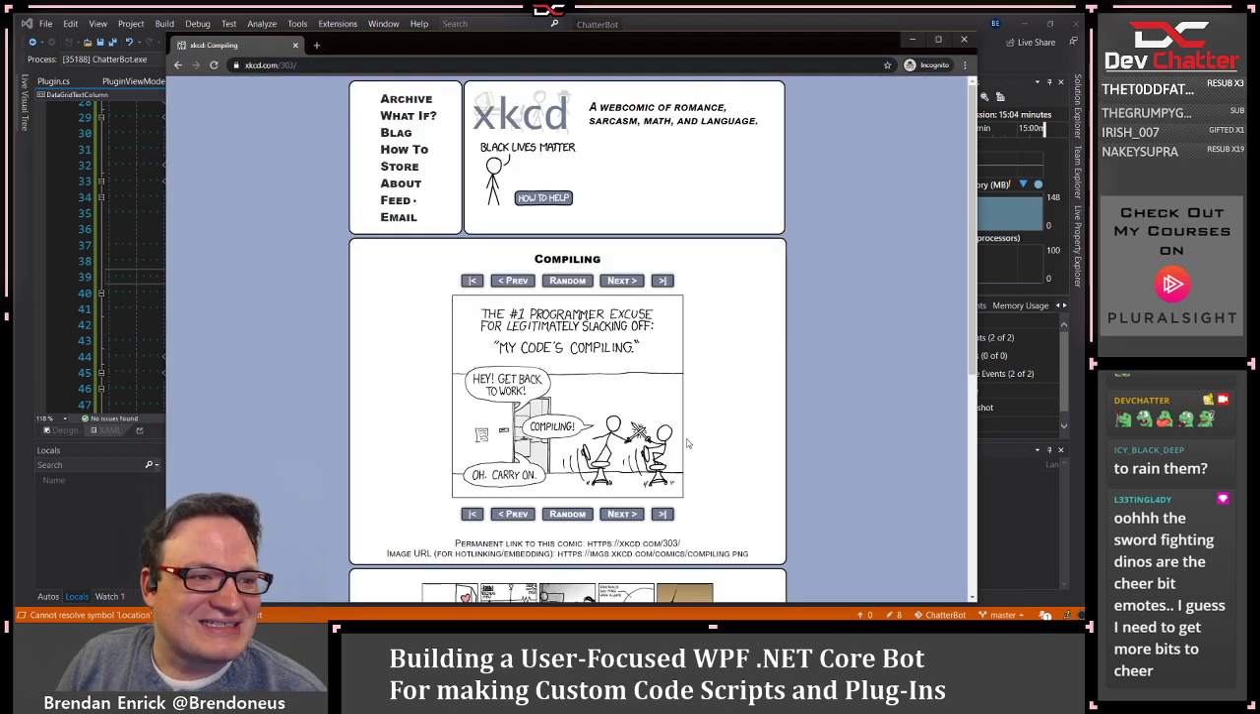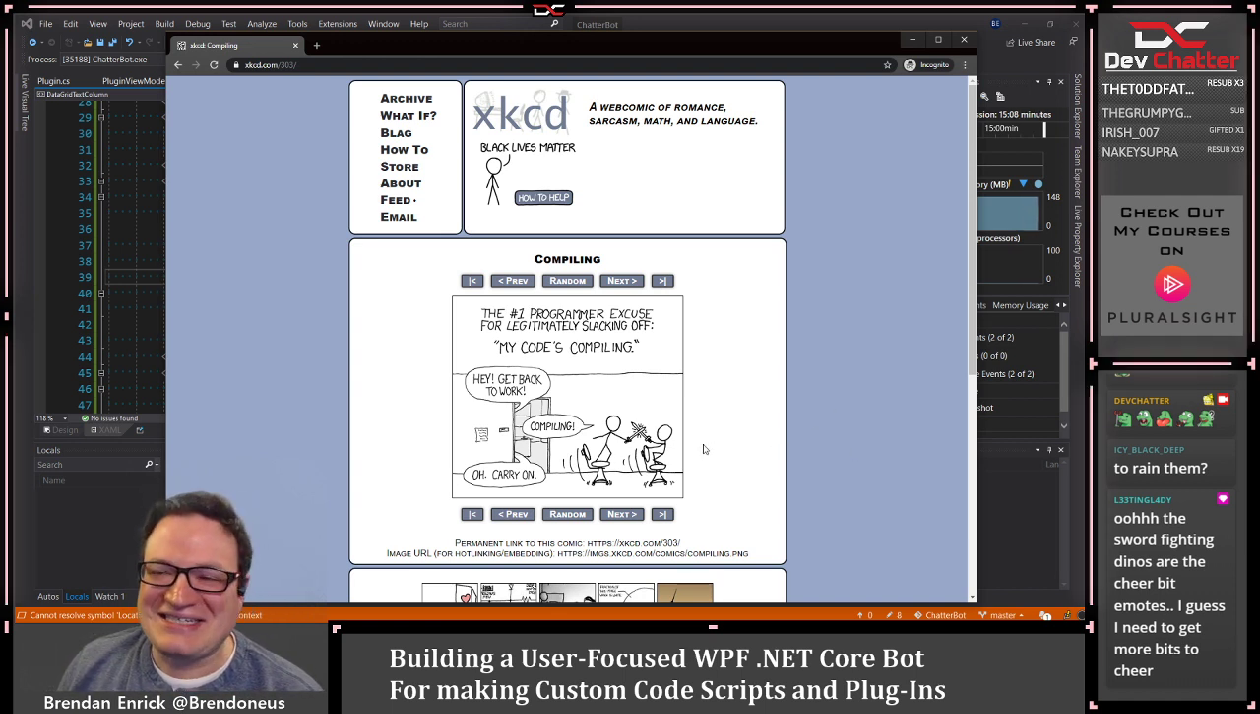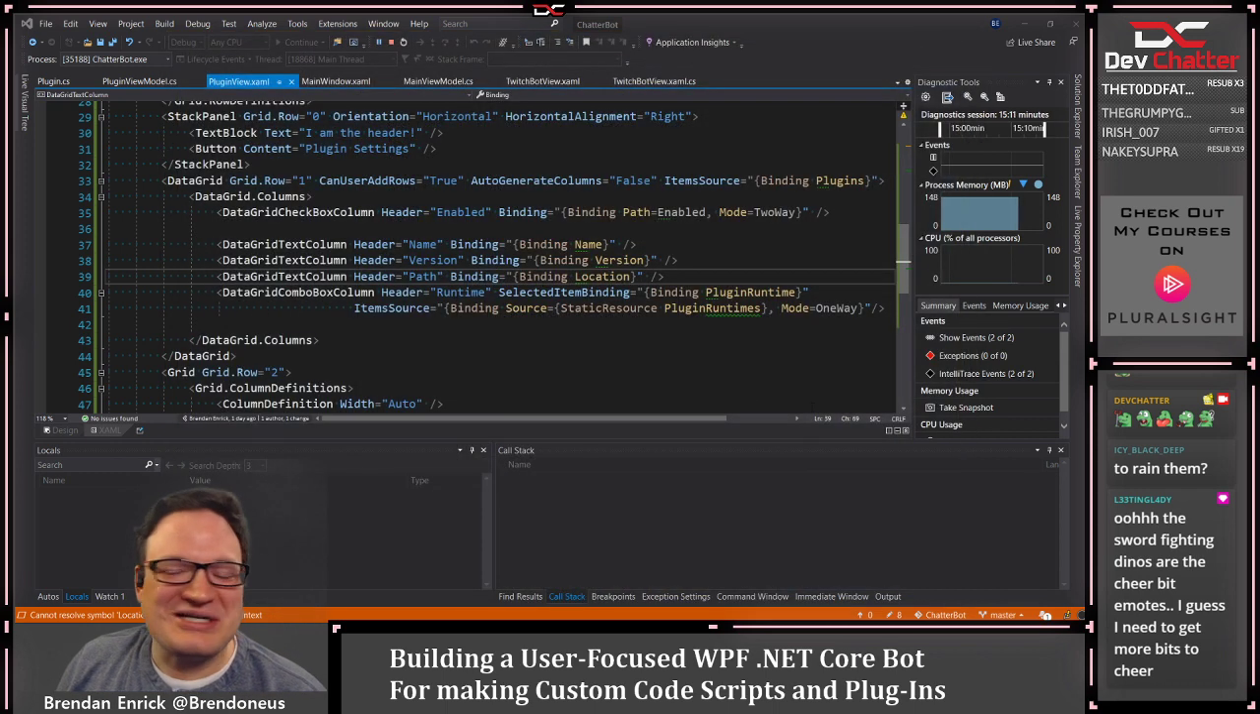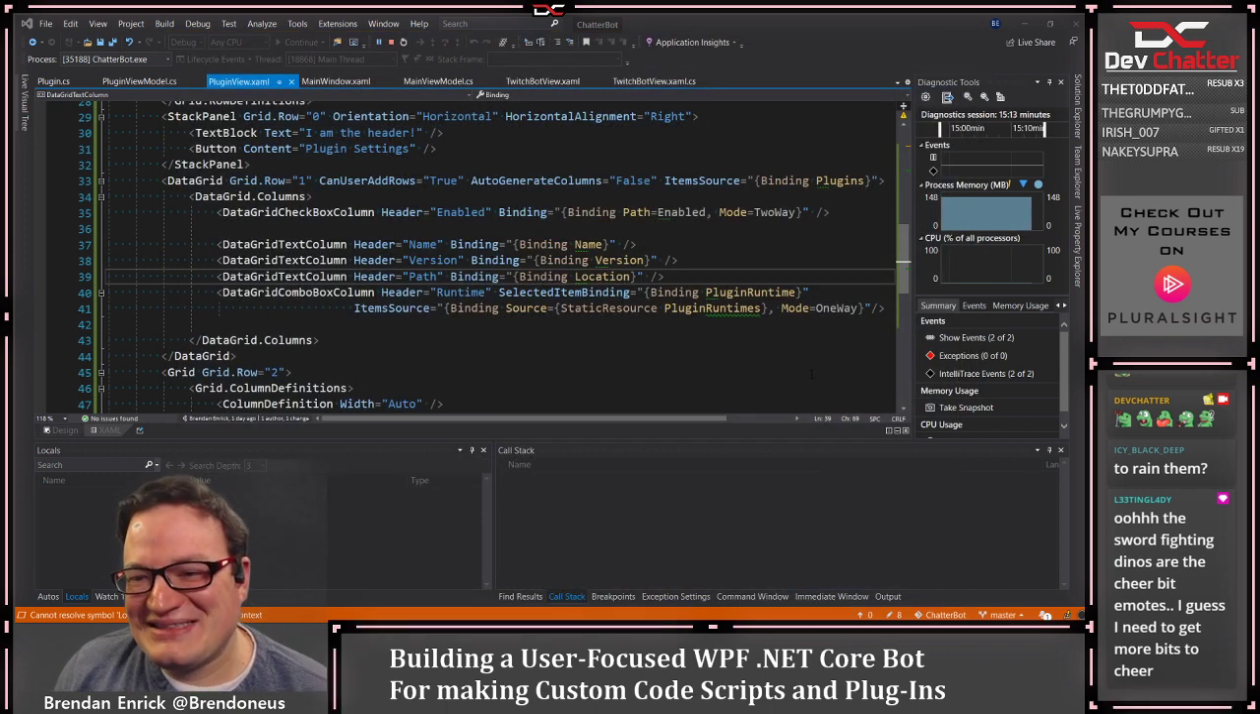XKCD compiling. That is what those dinosaurs are doing, by the way, in case anyone is wondering. They are compiling code. Yes.